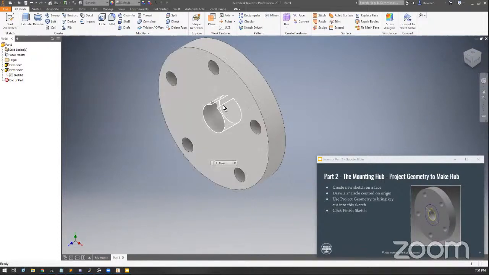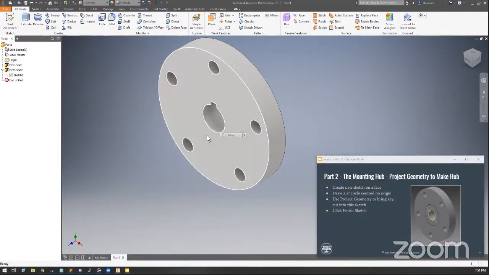Okay, so you can see how it makes sense to use some of this math stuff rather than just free sketching and just modify constraints, and it becomes fairly straightforward to make modifications that look fairly large, but they're easily modified. So the next step is we need to actually make a hub to go around this.